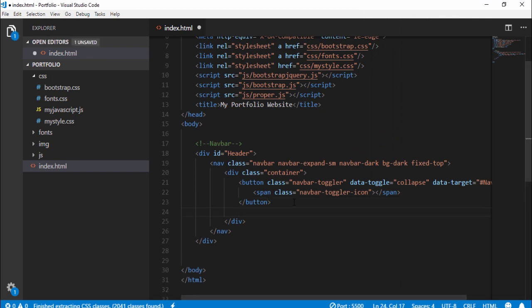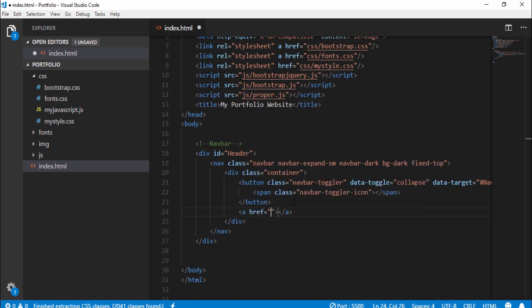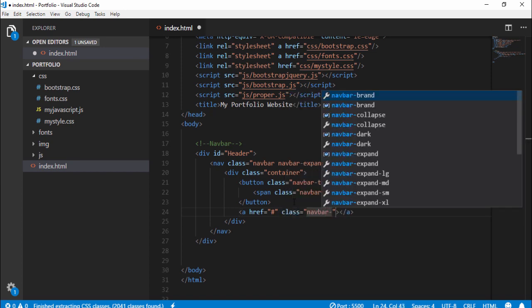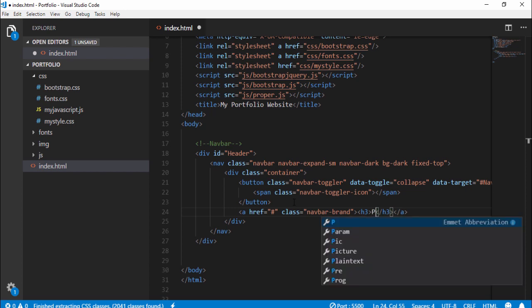Now the next step is I'm gonna display the logo. After closing the button tag, you need to write the anchor tag and assign the hash sign, it means a dummy link, and assign a class navbar-brand. Inside the anchor tag I use a heading tag and write the logo text.